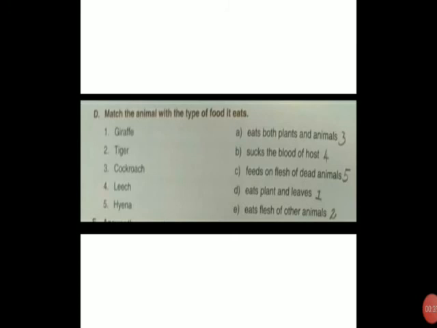First we have giraffe. Giraffe is an example for herbivore. So it eats plant and leaves. Option D is the correct option for first question, that is giraffe. Next, tiger is an example for carnivore. So option E, eats flesh of other animals. Cockroach is an example for omnivore, eats both plants and animals. Leech is an example for parasite. It lives on the host body, sucks the blood of host.